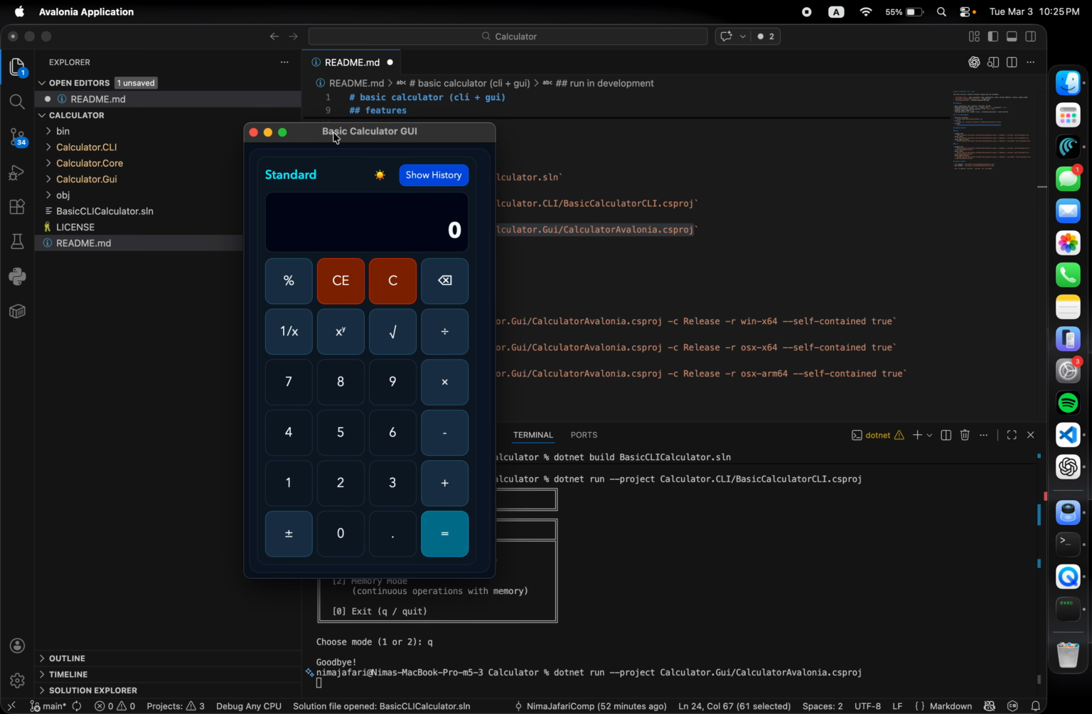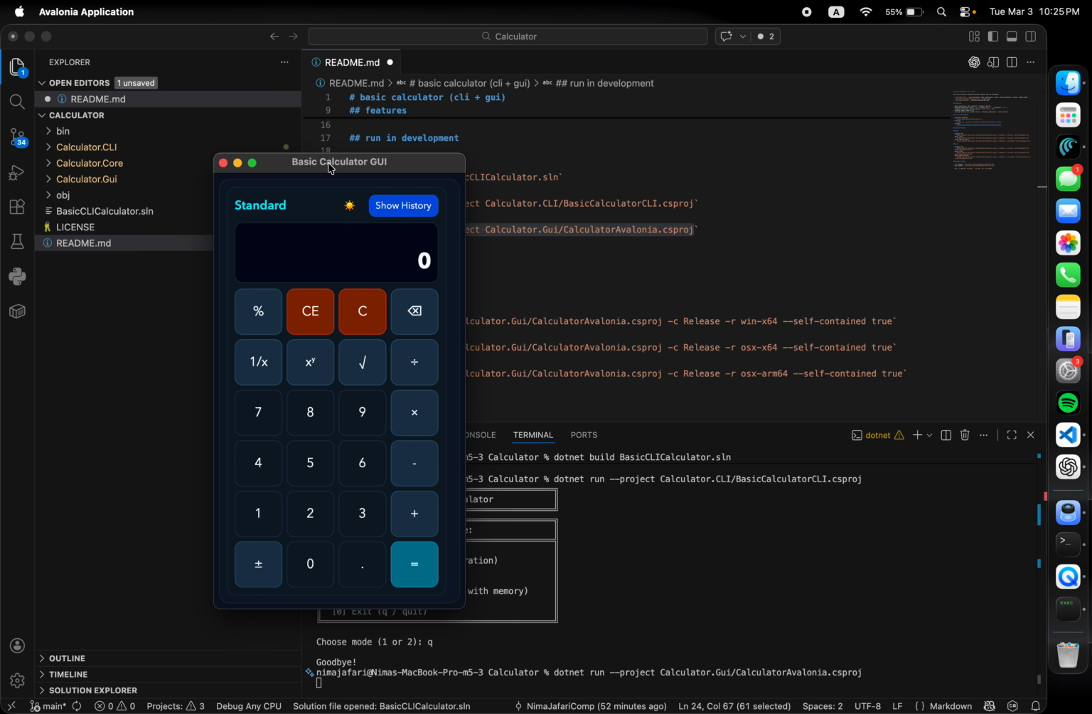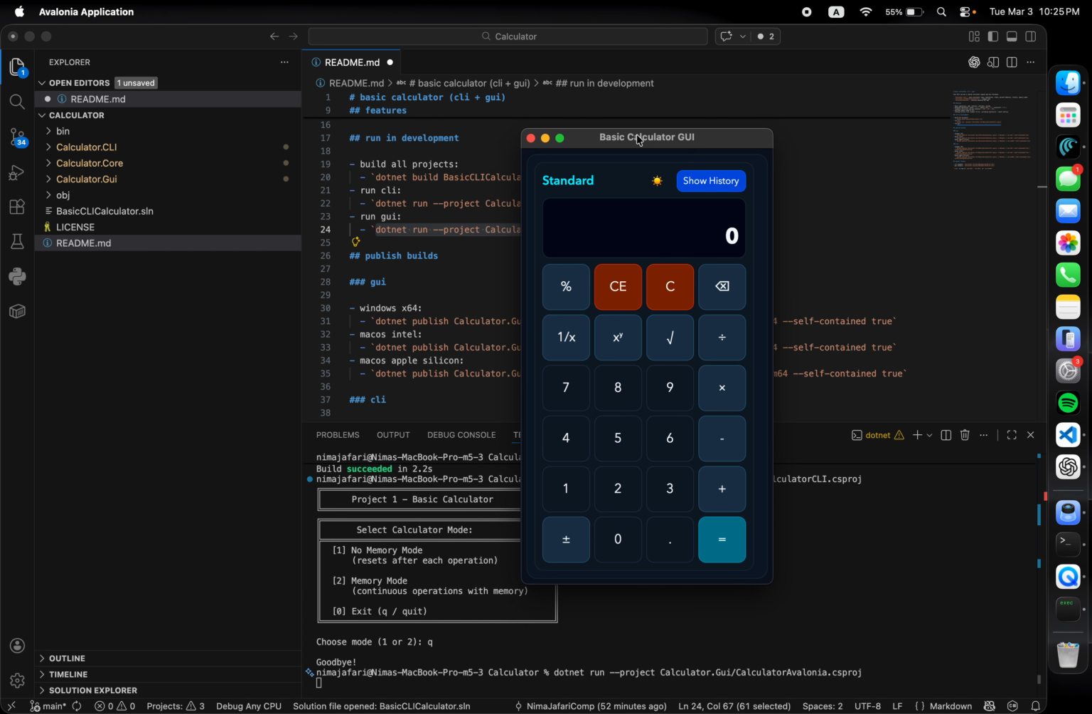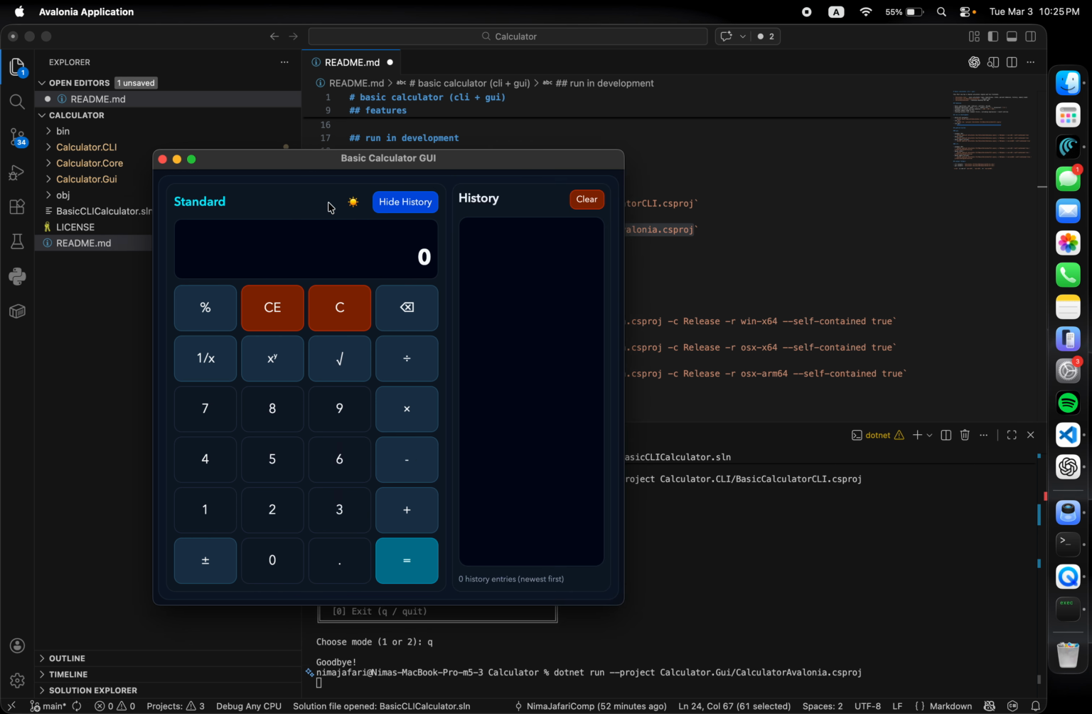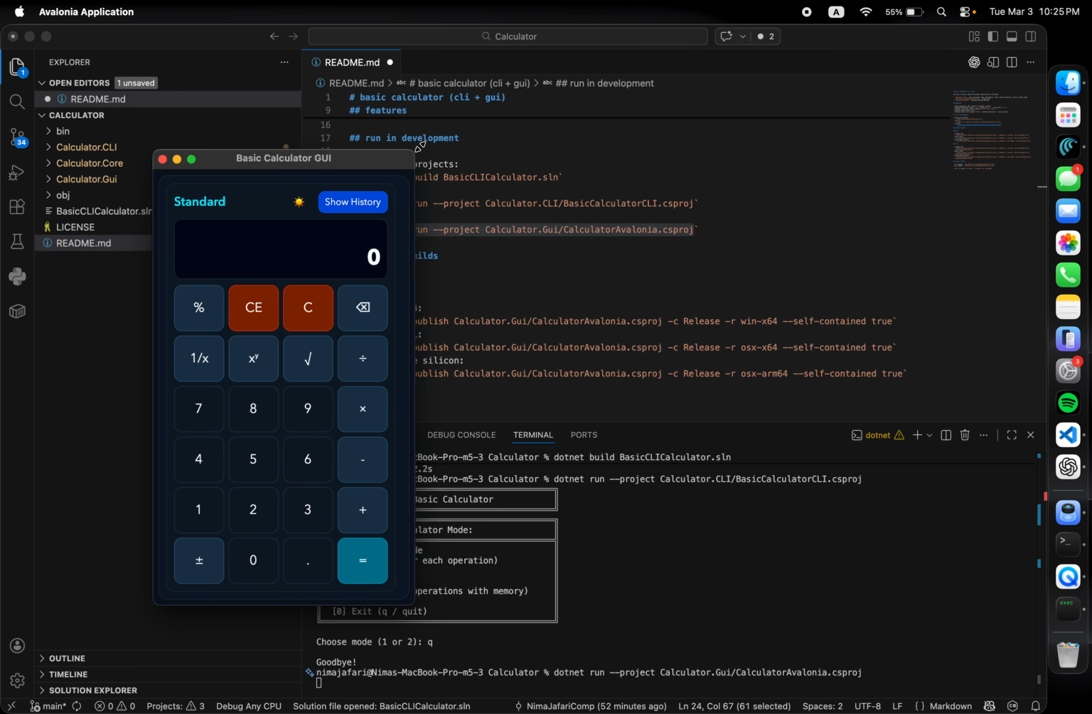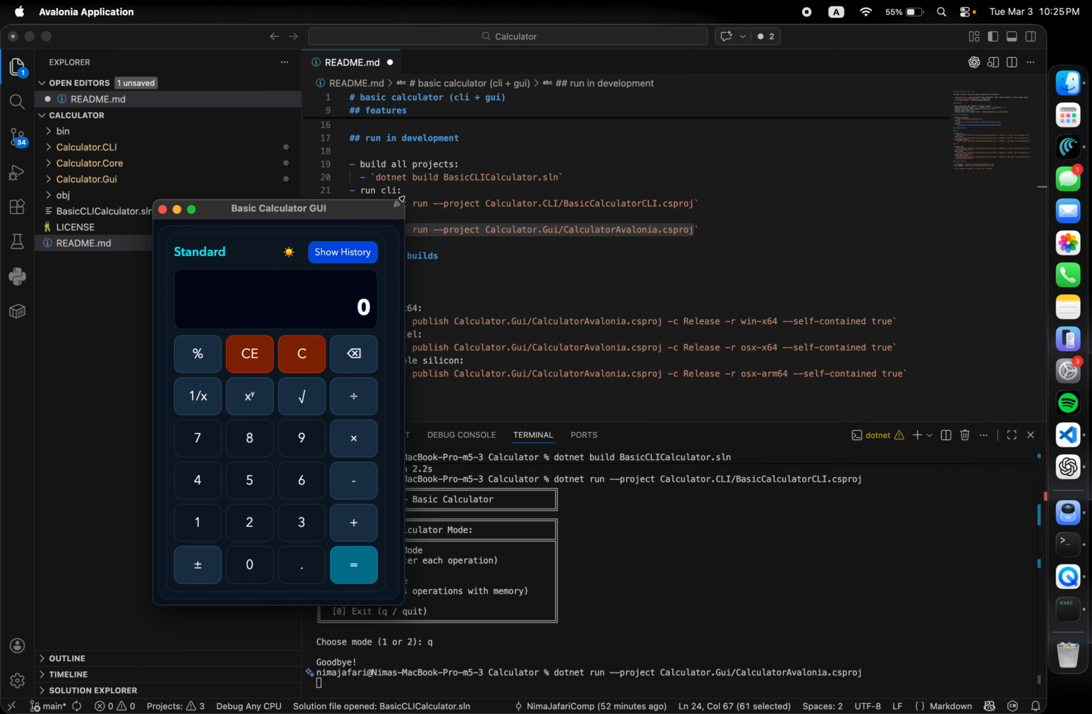ta-da! These are our default sizes, which match and look good on the screen. It kind of matches the Windows one. It starts with dark mode. We have a show history option. If you see, I added this animation to make it look beautiful. And then you can resize it, you can make it big, but there's a limit to how small you can make it because we don't want to ruin the user experience.